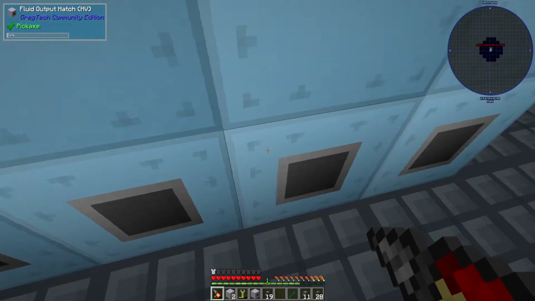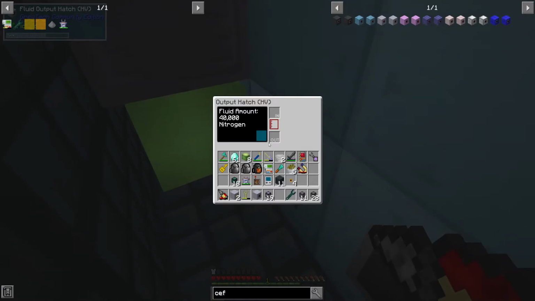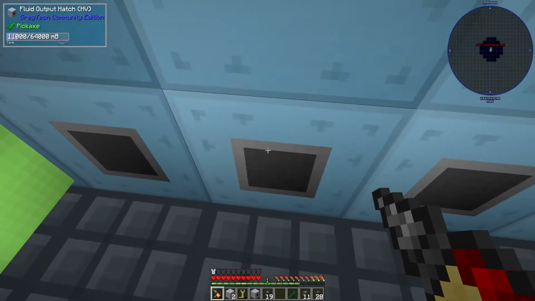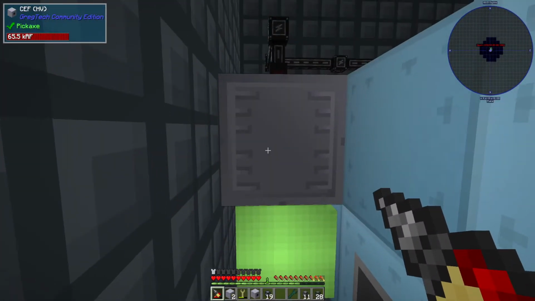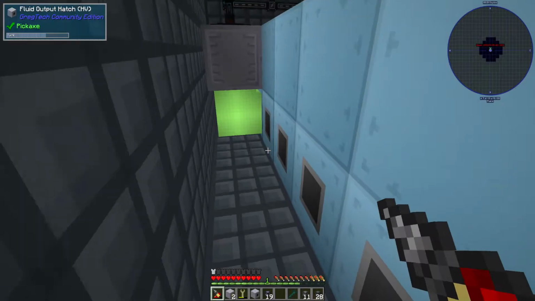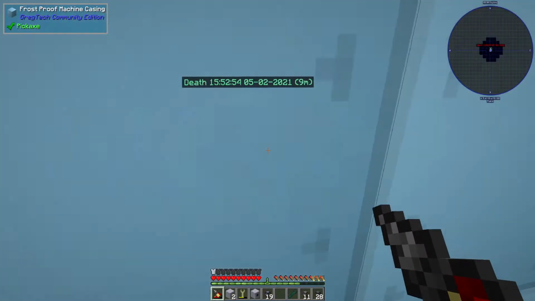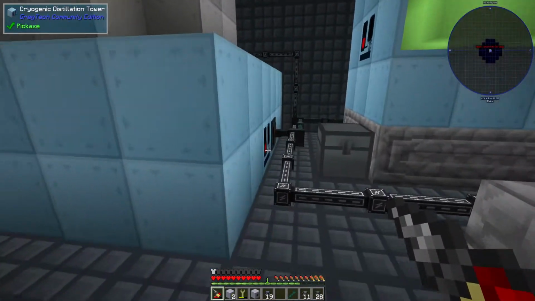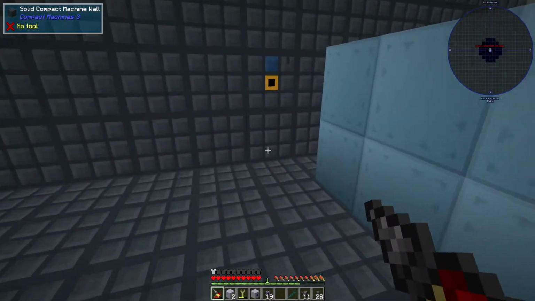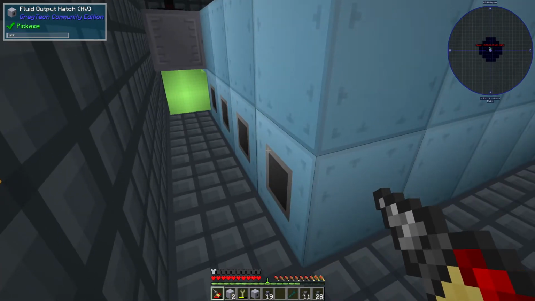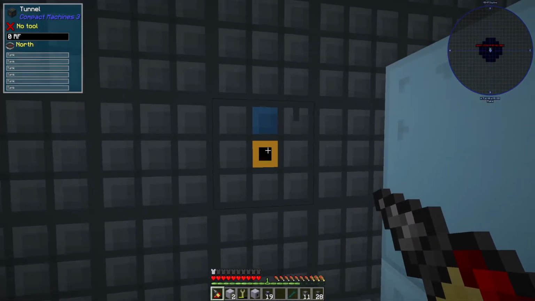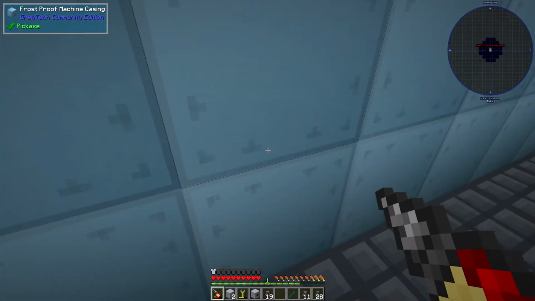Nitrogen, oxygen. Why does it stop though? Oh, because it can't generate any more nitrogen. That's right. Okay. So then I think I am going to need fluid storage. So we'll have to send fluids out.